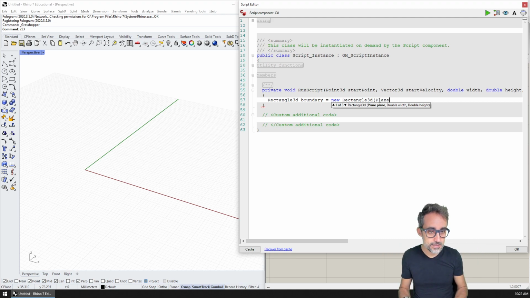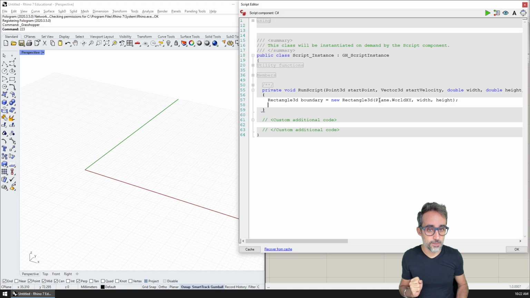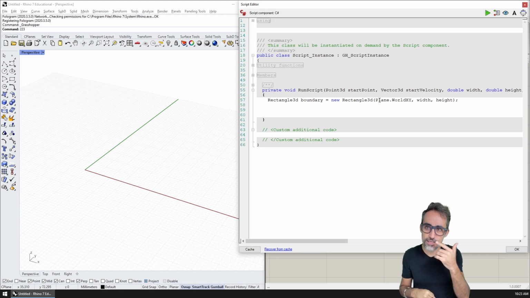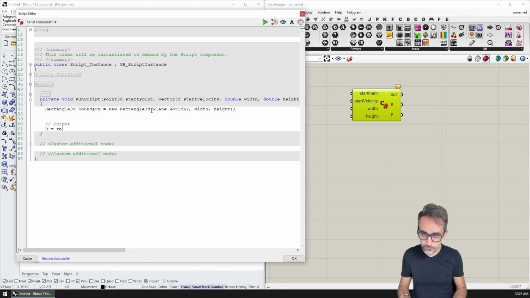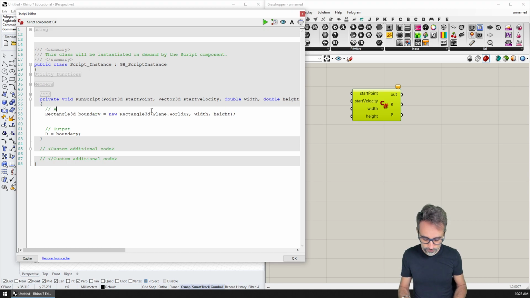So I'm going to keep it easy and just choose the world XY plane for this rectangle. And then you can see that I have a constructor that gives me the width and the height. So I'm going to plug those right away. Okay. And for the sake of visual representation, I have two outputs on the component right now, R and P. I'm going to use R for the rectangle, so that's going to be boundary. And as we've been doing in the previous example, this is going to be all the algorithms that I'm going to write, and then the output is the boundary.